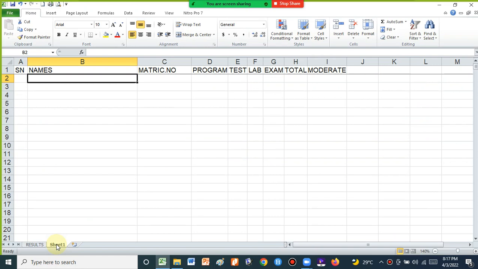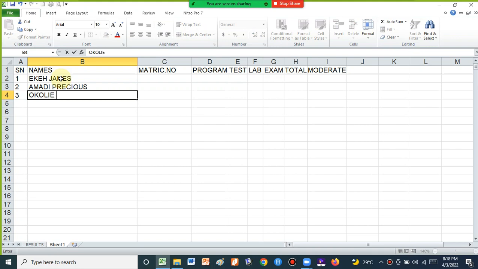So very simple. If you are here on this sheet 1, you can put the serial number. Let's say 1, 2. Let's assume we just have 3 students so that this video doesn't get too long. So with 3 students, you put their names there. Let's say this is Eke James, and this one is Amadi Precious, and this one is Okole Michael. Okay, those are their names.